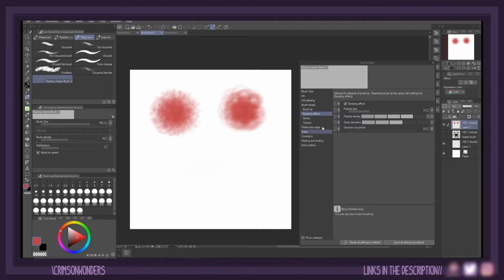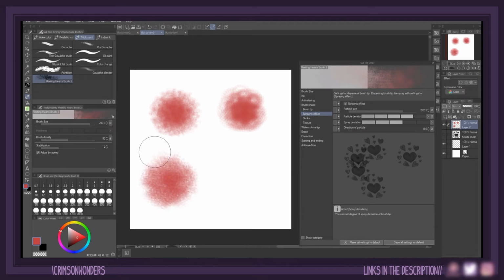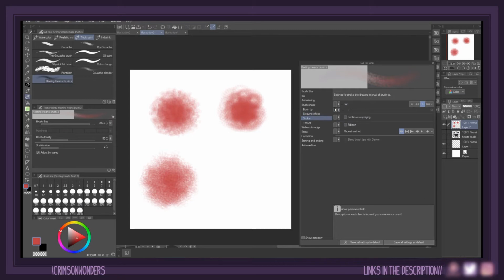Next, we have the spraying effect, which I will explain quickly because none of my brushes uses it. But basically, once activated, it creates multiple instances of your brush tip to make this sort of spraying pattern. And yeah, that's it. That's pretty self-explanatory, I guess. Just know it's there if you want to play around with it.